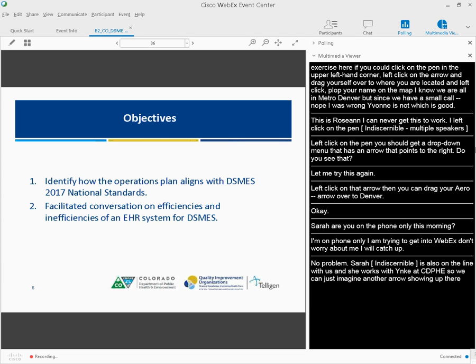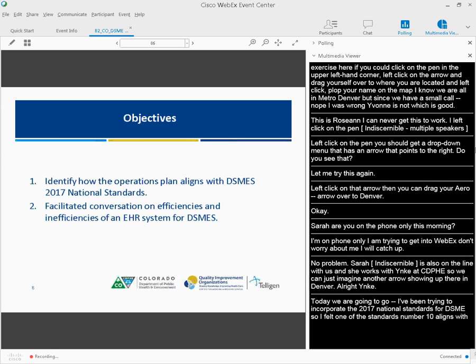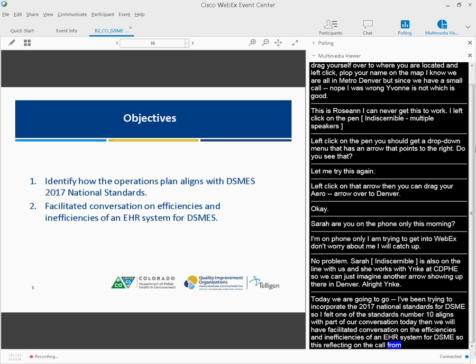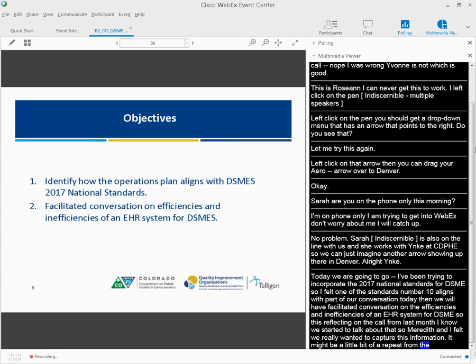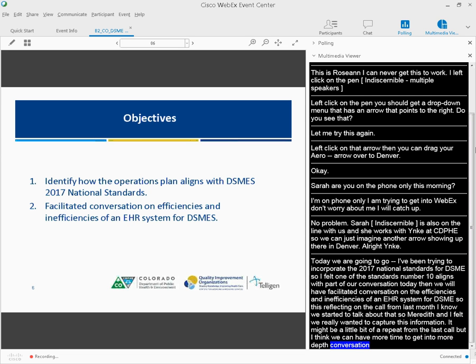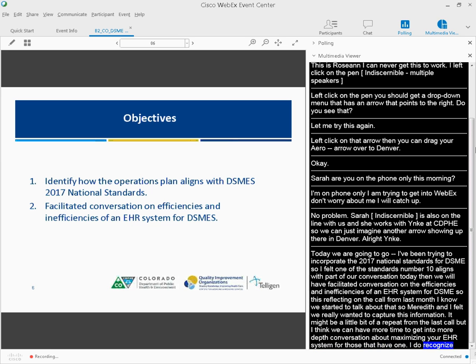Inka? So today, I've been trying to incorporate the 2017 National Standards for DSMES. And I felt one of the standards, number 10, aligns with part of our conversation today. And then we'll have a facilitated conversation on the efficiencies and inefficiencies of an EHR system for DSMES. Just reflecting on the call from last month, I know we started to talk about that, and so Meredith and I really wanted to capture this information. So it might be a bit of a repeat from the last call, but I think we can have more time to get into more in-depth conversation about maximizing your EHR system for those that have one. I do recognize that maybe there will be folks that don't have one, and so the possibility of maybe upgrading to one.